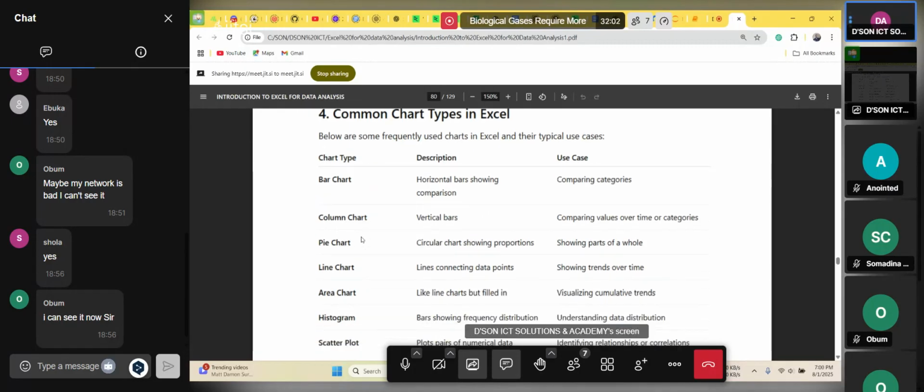Now, common chart types, we have bar charts. Like I said, we have column chart. Bar chart and column chart, they look alike, but bar chart is usually horizontal bars showing comparison. And then column chart is usually vertical bars. But most often we used to call those column charts bar charts. That is, as a layman, we used to. But note that bar chart is the one that has horizontal bars. We'll see it as we continue.